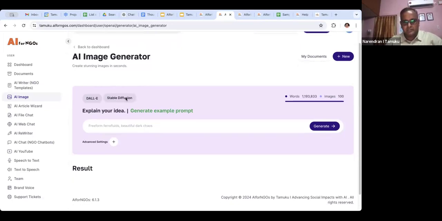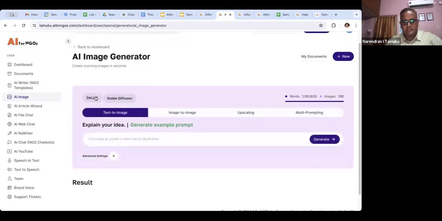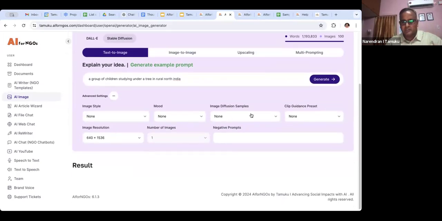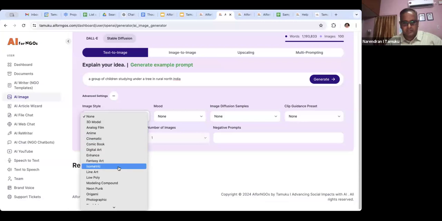There are 2 different platforms here, DALL-E 3 and Stable Diffusion. You can select which one you want. So for example, Stable Diffusion, I'm just writing, group of children studying under a tree in rural North India. If you want any advanced setting, like image style, for example, line art or original or a 3D model, you can select whatever you want.